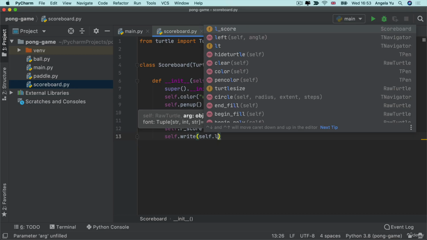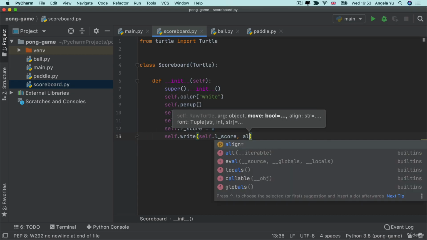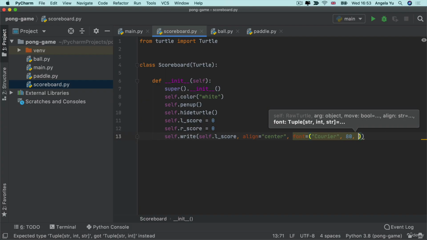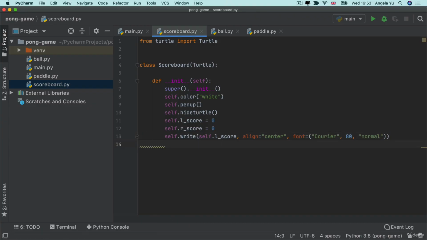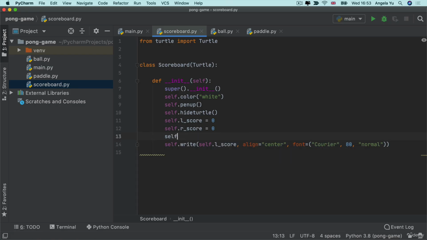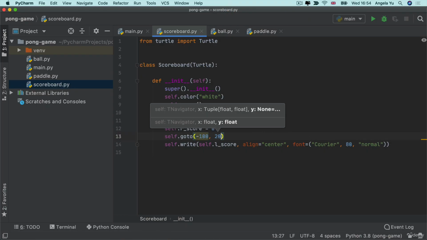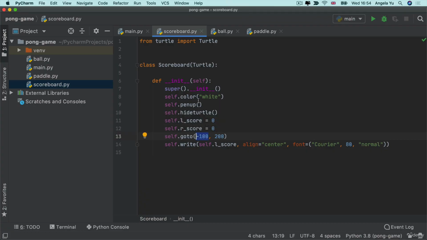So we're going to write the self.l_score first, and we're going to change the alignment to center and also change the font to something quite large, like a Courier font with 80 points and have a normal weight. Where do we want this to be written though? Because by default, this is going to be written at the center of the screen, 0, 0. But instead, we probably want it to go to somewhere on the top left of the screen. This is the left player score. So you can have a play around with the coordinates, but I found that minus 100 on the x-axis, so a little bit to the left of the center, and then 200 on the y-axis, so near the top of the screen, seems to do well for this left-sided score.